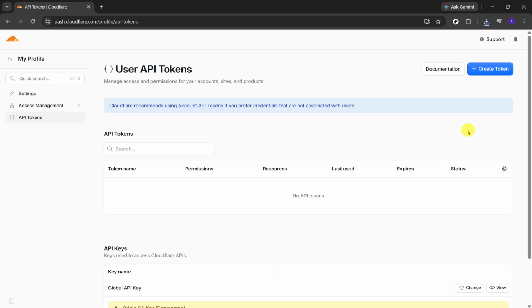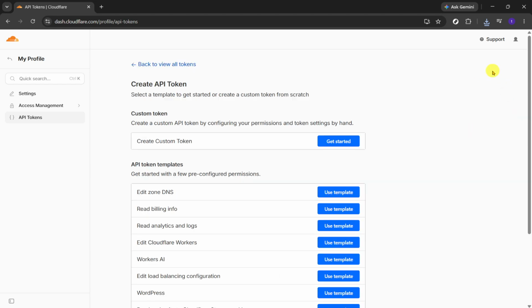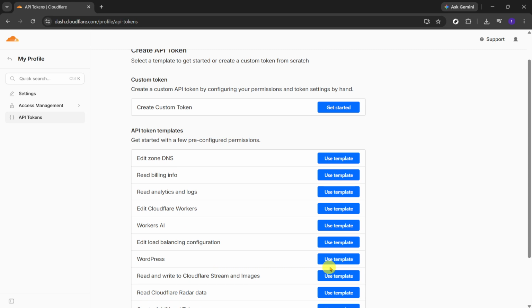Once you're in the API tokens section, click on Create Token. This opens the token creation area where Cloudflare gives you several options depending on what kind of access you need. If you're following a setup guide from another tool or platform, it may recommend a specific token type or permission set. Next, click on Use Template.